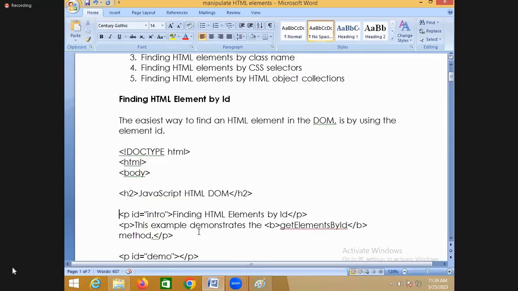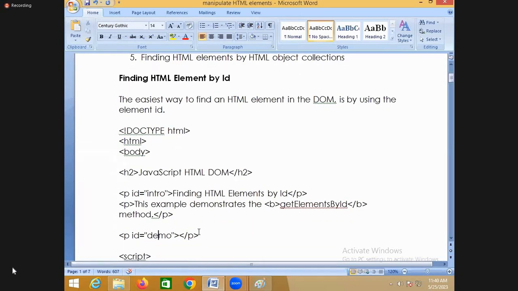Yes. For example, this is a paragraph, and what is the ID of this paragraph? Intro. So that is finding HTML elements by which one? ID. And this is one more paragraph. Does this paragraph have any ID? No. Now this example demonstrates the get element by ID method. There is one more paragraph, and what is the name of this ID? Demo. So how many paragraphs are there within the document? Two paragraphs. One paragraph ID is what? Intro. And the other paragraph ID is what? Demo.